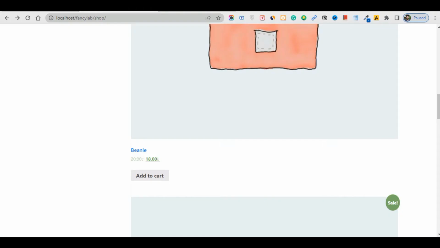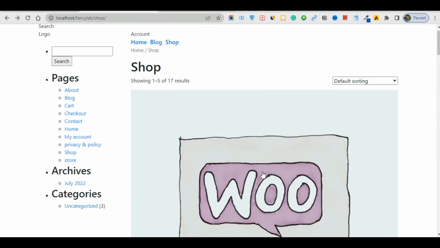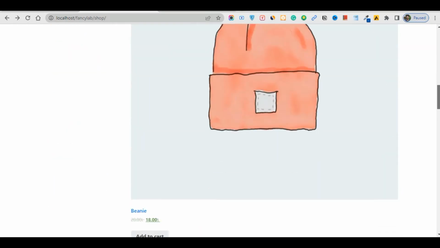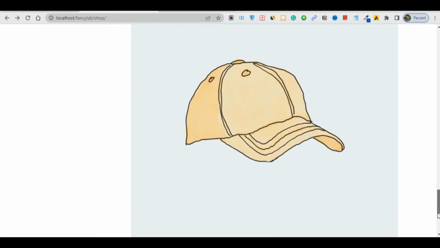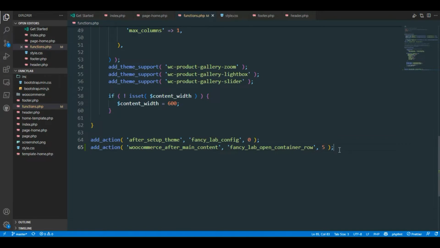So come to the browser and refresh it. Okay, no error on this website. You will see 1, after that 2, 3, 4, 5. So here is another mistake: call user function array and callback, after that fancy lab open container row, not found or individual function named. Don't worry about this, I'll fix it.